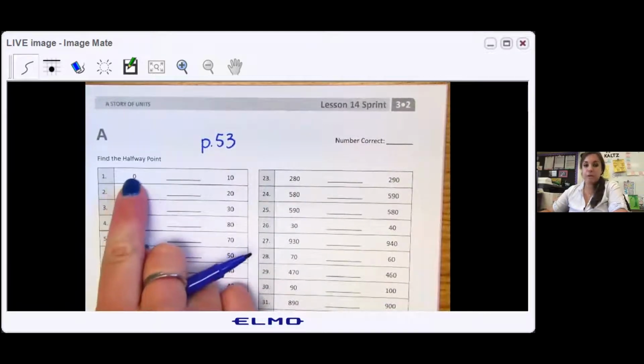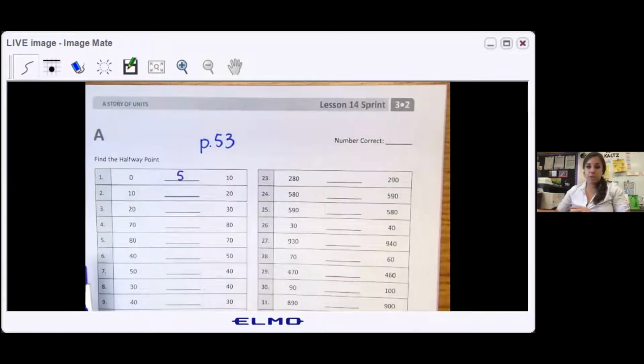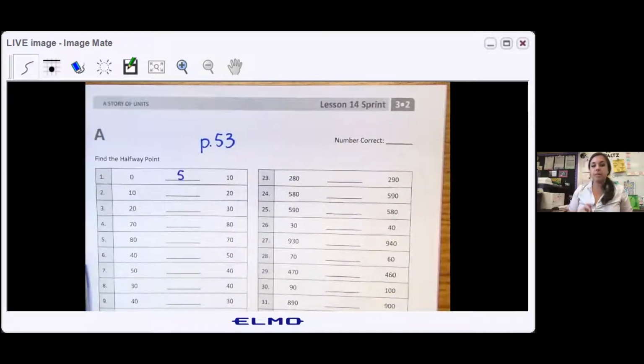Now in this sprint, you are going to have to write the halfway point. So what is halfway between 0 and 10? That would be 5. Okay. So if you need more time to get to that page, go ahead. And I'm going to set the timer. You get 1 minute on this, just 1 minute. So on your mark, get set, go.